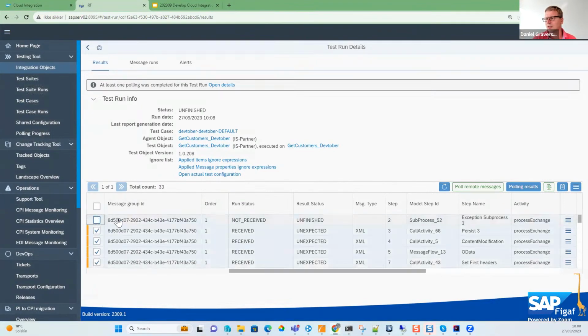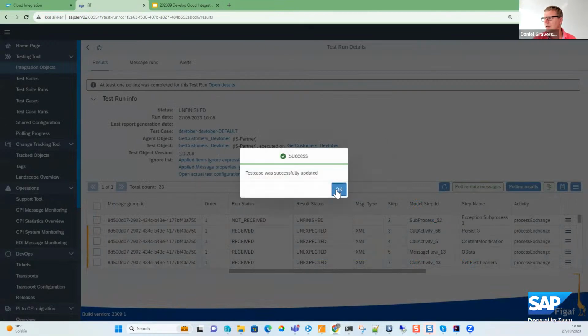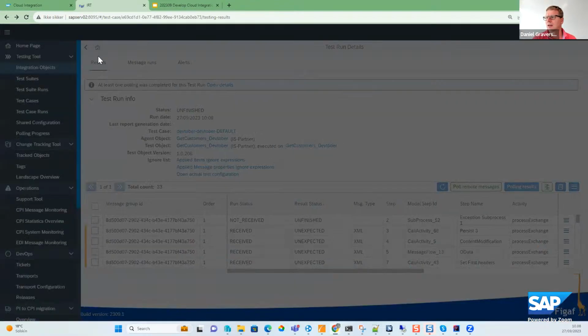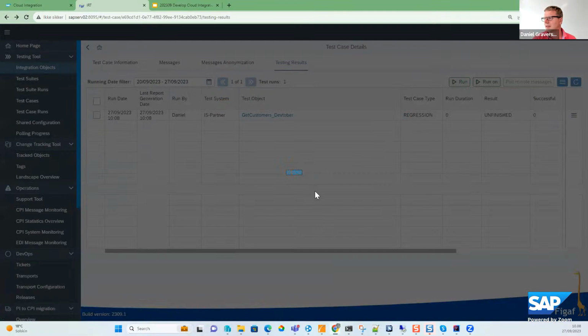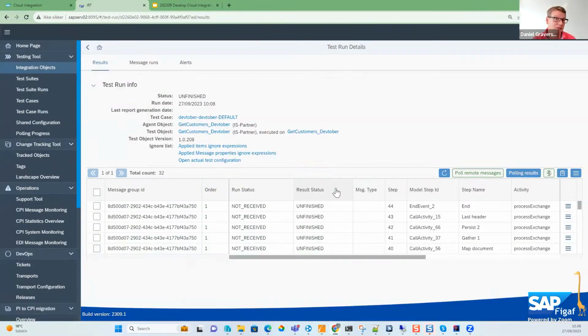So what we just need to do is select it, update, and now we have a new test case that correlates to all the data that we already have. So we can run it again, and this will send the same message in, and now hopefully we will get all green. We can go through this and update the test cases to make sure that they are always relevant.